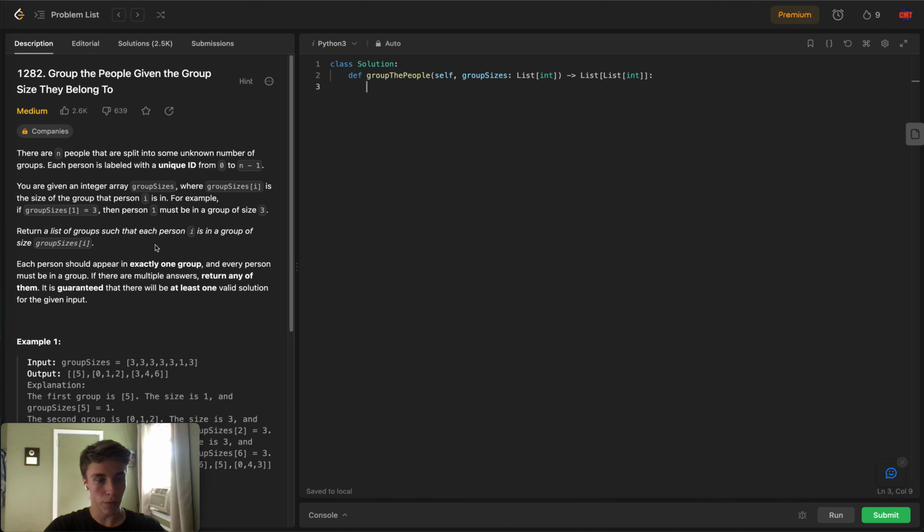Return a list of groups such that each person i is in a group of size groupSizes[i]. So return a list of groups, where that list contains elements that group together people. Each person should appear in exactly one group, and every person must be in a group. If there's multiple answers, return any of them. It is guaranteed that there will be at least one valid solution for the given input.